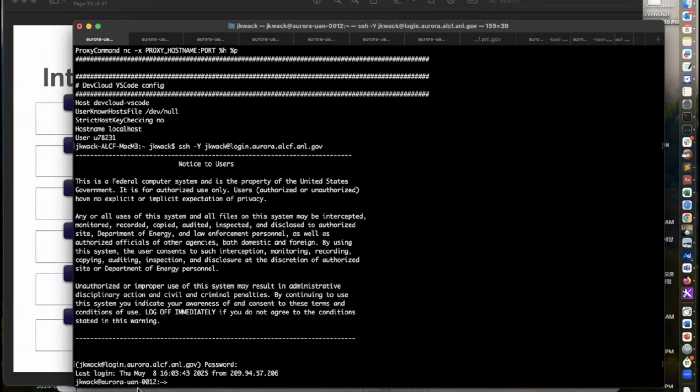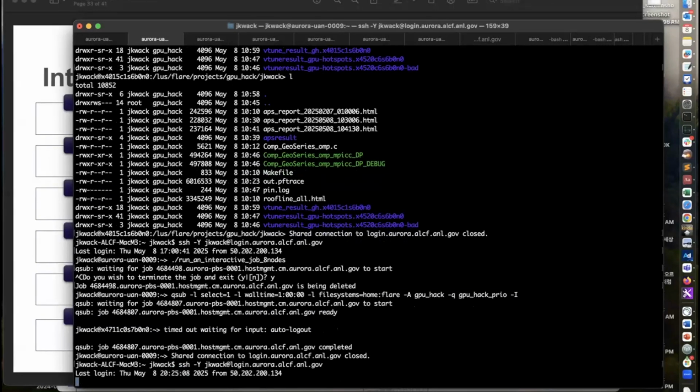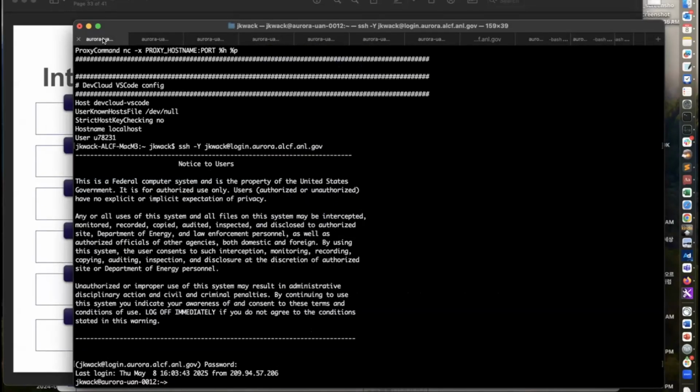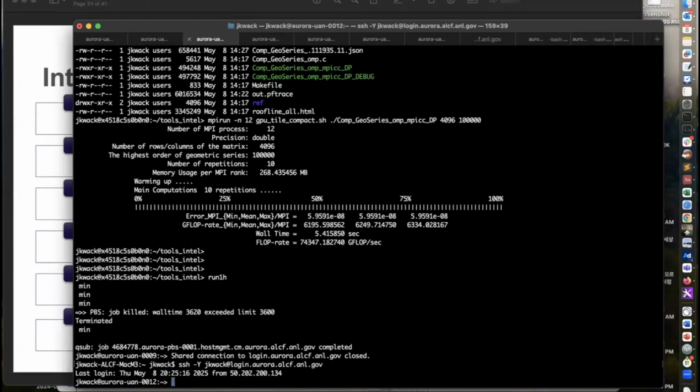Okay, now I grab login 12, right? And then on the next terminal, if I do the SSH again, I don't need to type my credential again, and then I get the same login node, login 12, right? So this is pretty convenient. And it's required for the VTune backend, right?